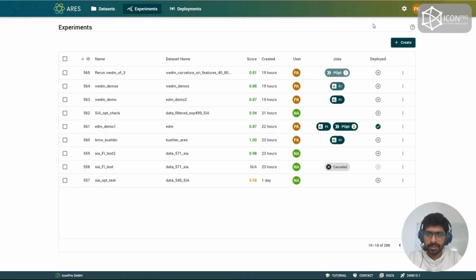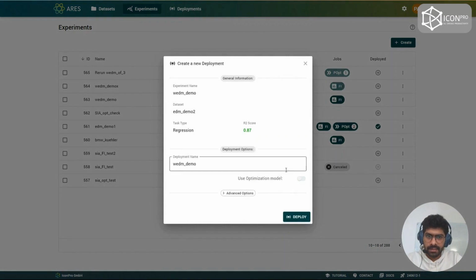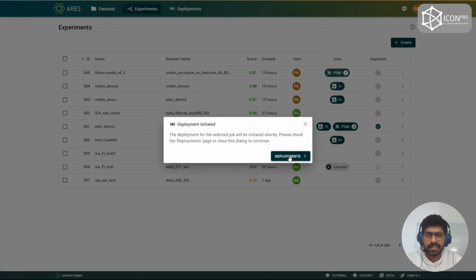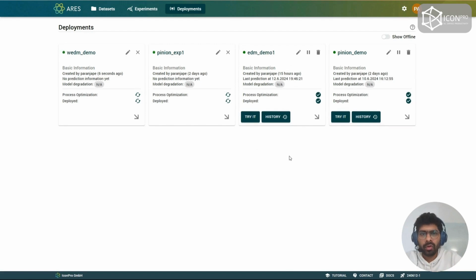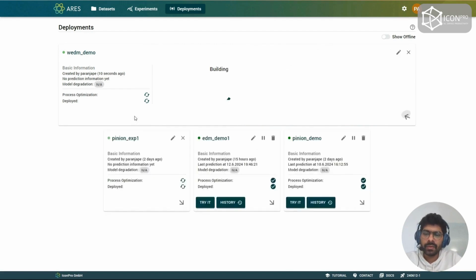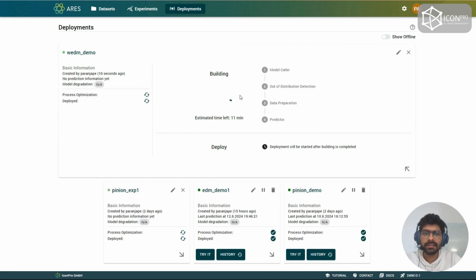The next important module is the deployment module, which is used to deploy a model and use it for live predictions. In order to deploy a particular trained model, just click on the deploy button here on the right side. And with just a few clicks, we can take a look at the model that is being deployed. While the deployment takes place in the background, it goes through different steps like building, out of distribution detection, data preparation, and the final predictor model.